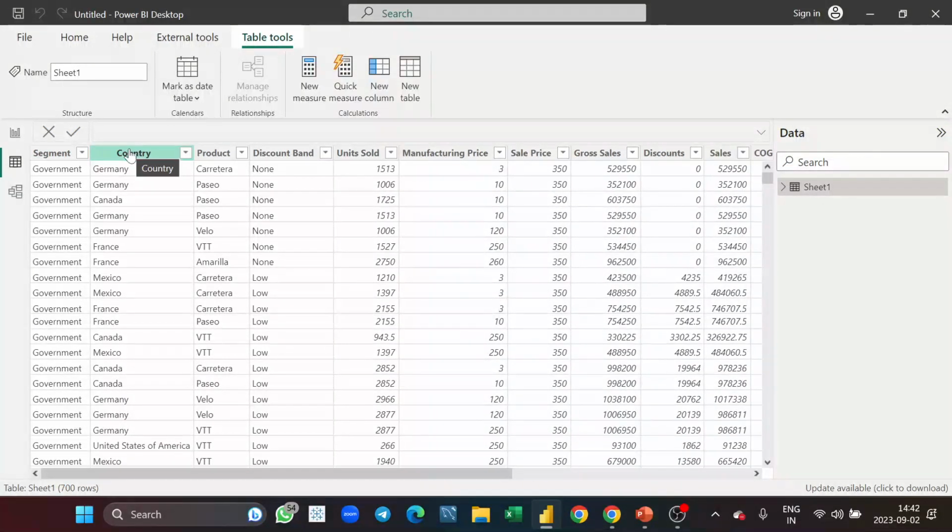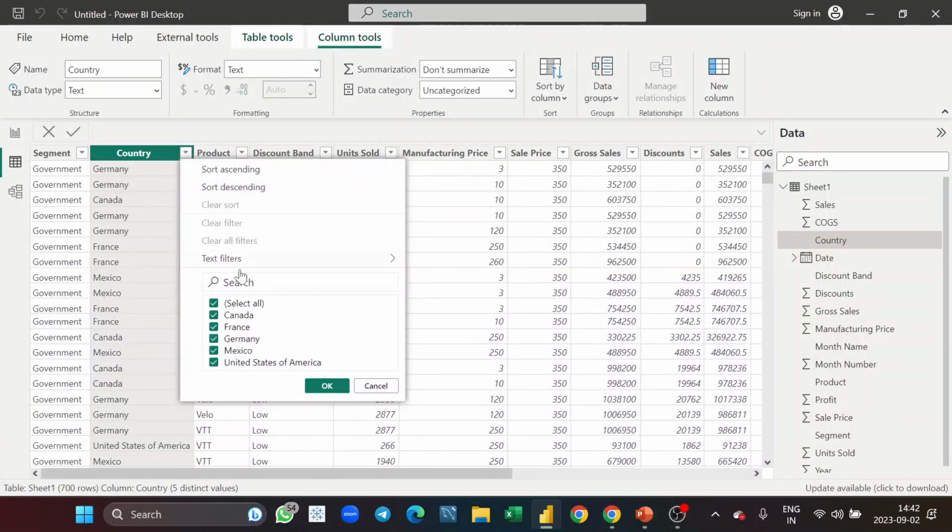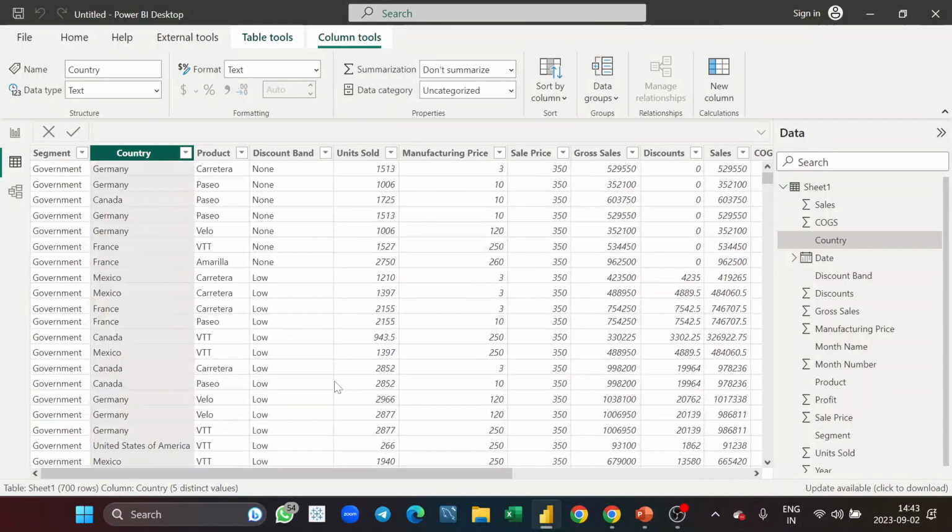If I click on this column, Country, you can see that column tools have been activated now, and all the columns from this sheet are showing here. This column has 700 rows obviously, and there are 5 distinct values. Whenever you want to understand data, you can use the filters option. Click on this drop-down, and you can see the different countries: Canada, Germany, France, Mexico, United States of America. Out of them, 5 are distinct countries. So there are 700 rows, but they are repeating. Like this, you can understand different columns.